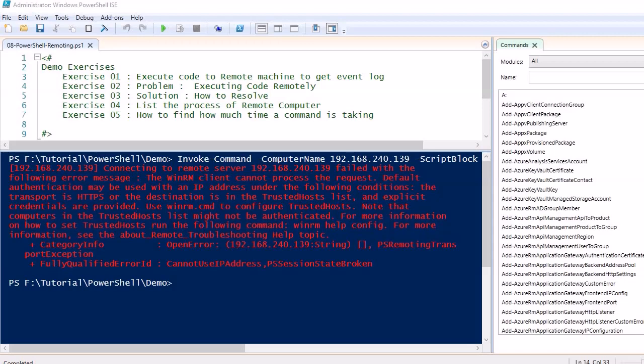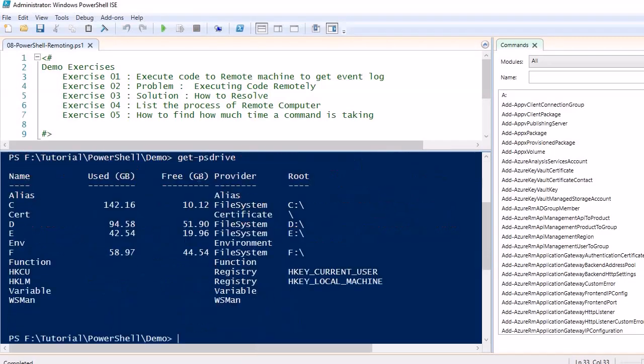So let's do it now. To build the trust, we need to write the following command. But prior to setting up the trust, I wanted to introduce one concept of PowerShell, that is the PS drive. PowerShell has various logical drives. If you type Get-PSDrive, it will give you various types of drives, which are listed over here. Within that, we have a drive called WSMan. Let's look into what it has. To check, we need to write ls WSMan: and press enter.